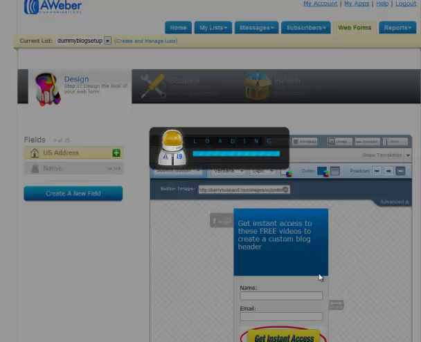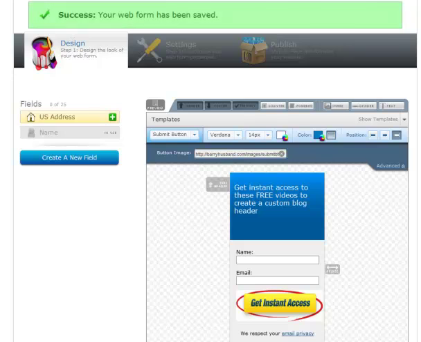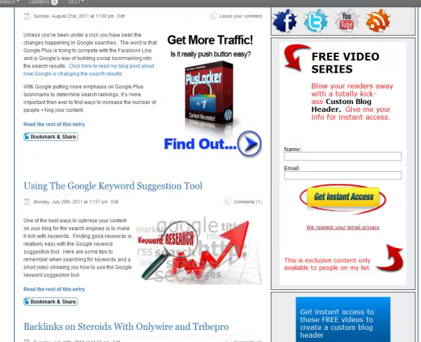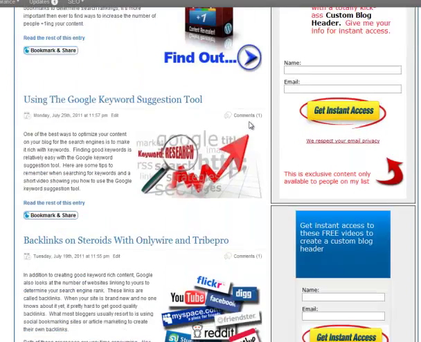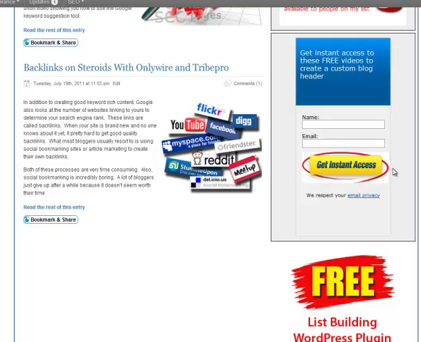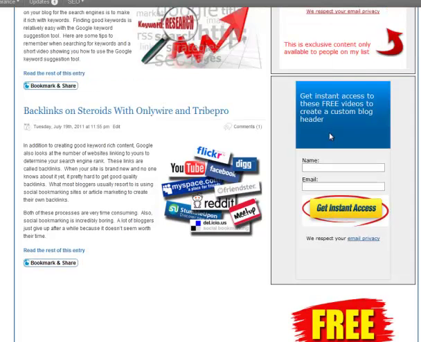Okay, so now if I save my web form and I come back over to my blog and I refresh my blog, remember what I said? I used the JavaScript on my blog. So now you see I've made the change and it's got the new button now on my form. Okay, so that makes it so much easier once you've actually put the code out here to just change your form anytime you want. I could change the header if all of a sudden maybe I'm advertising something different.